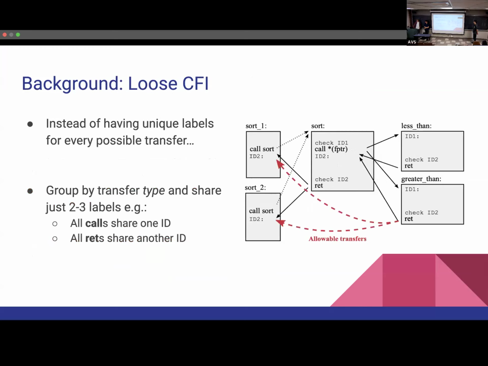So what exactly are these relaxed CFI rules? Well, they're also known as loose CFI. Instead of having unique labels for every possible transfer, they coalesce some of the transfers into either 2 or 3 labels. In the case on the right, we can see that there's one label for the indirect call, and that would be the same label for all indirect calls, and then one label for all returns. And so this creates allowable transfers which aren't actually valid control flow transfers as seen by the original program, and that can then be exploited.